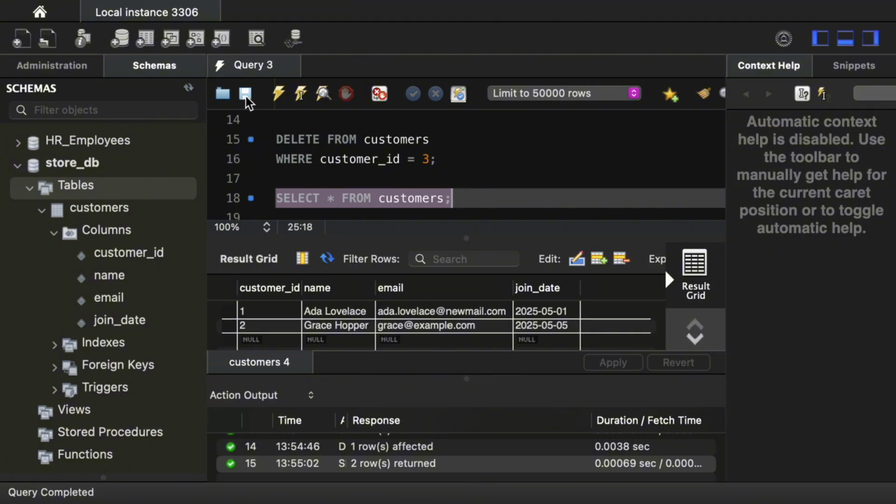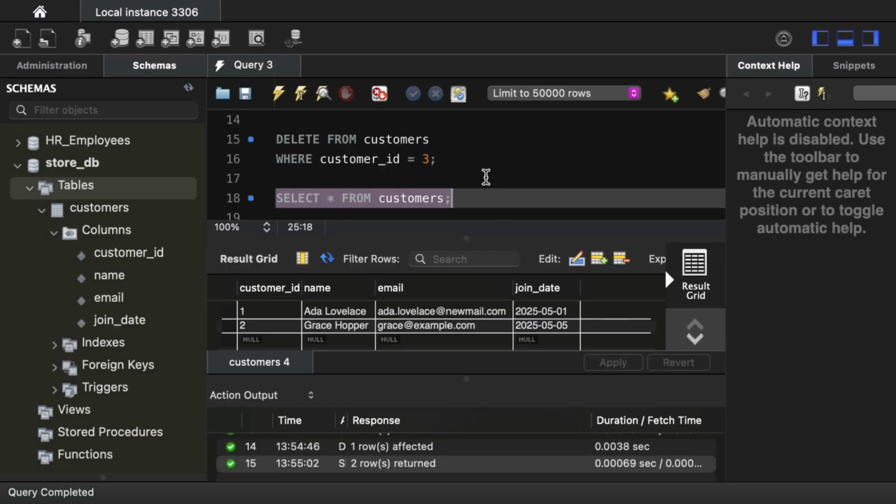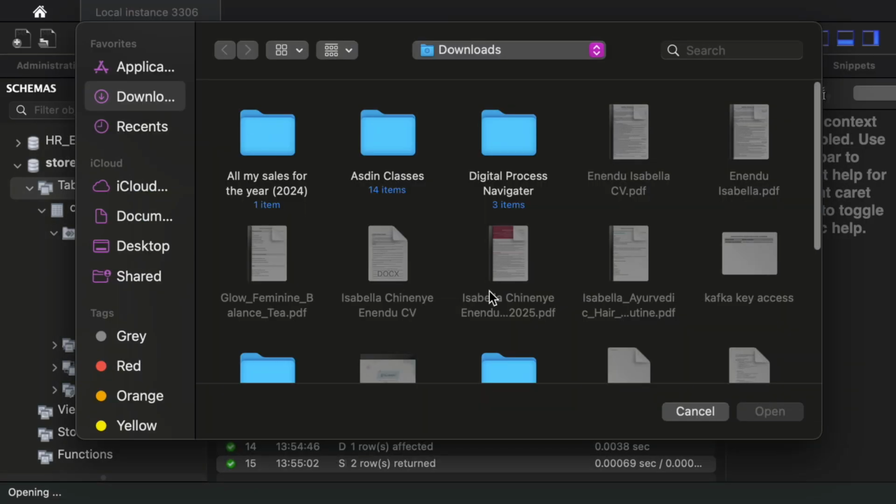You can also save your query to your documents, your downloads. You can save it as a file and so on and so forth.